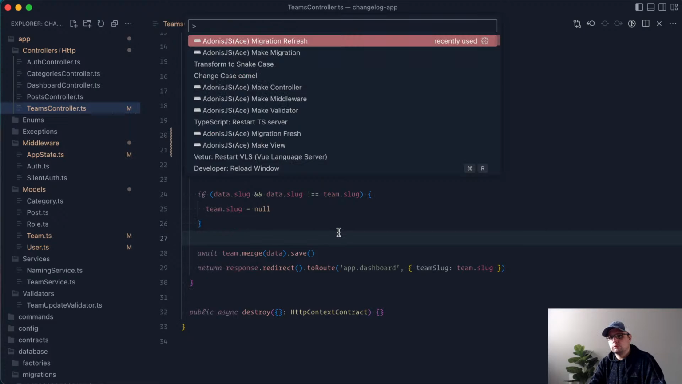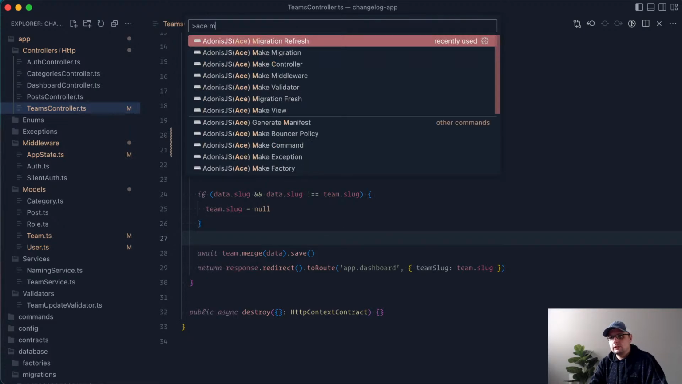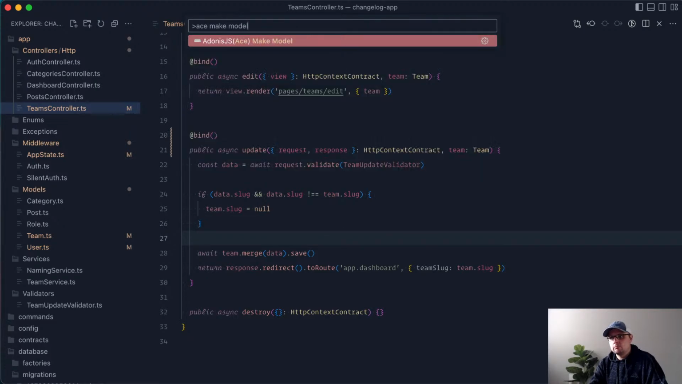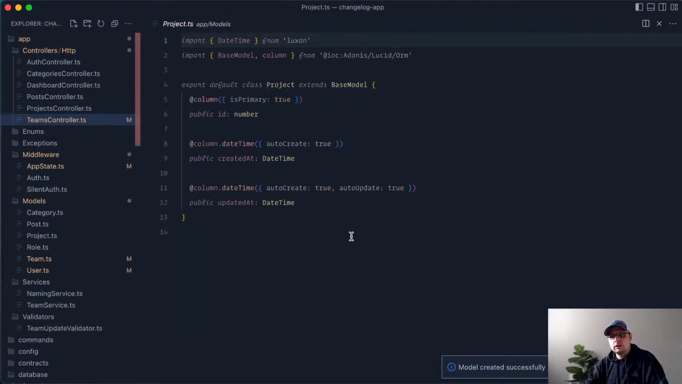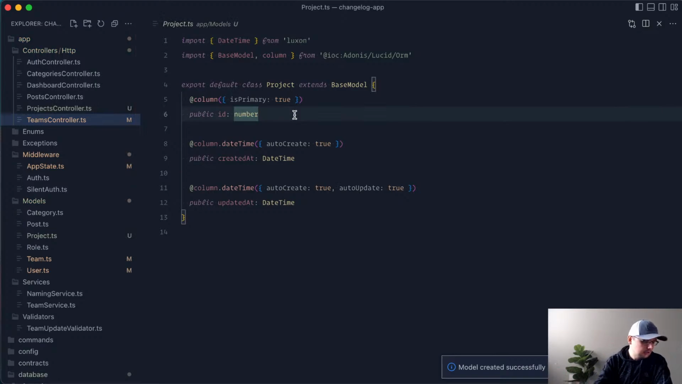So let's go ahead and get our project model and table created. So let's do ace make model. Hopefully this will allow me to add in the migration flag for this. We'll call this project. Yes, I do. Yes, I do. And yeah, we'll skip on the factory. Okay, cool. So now we have our project model.